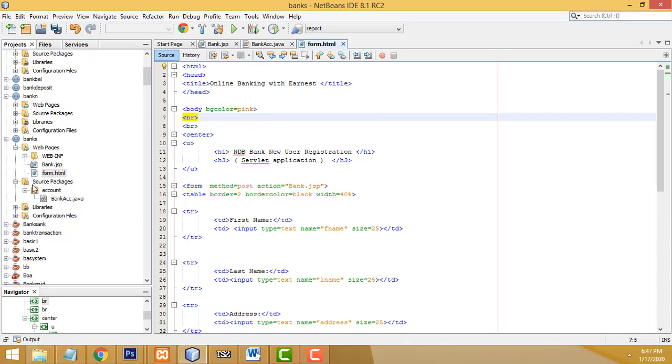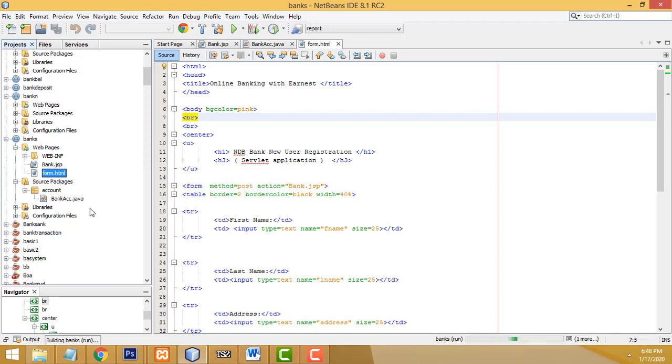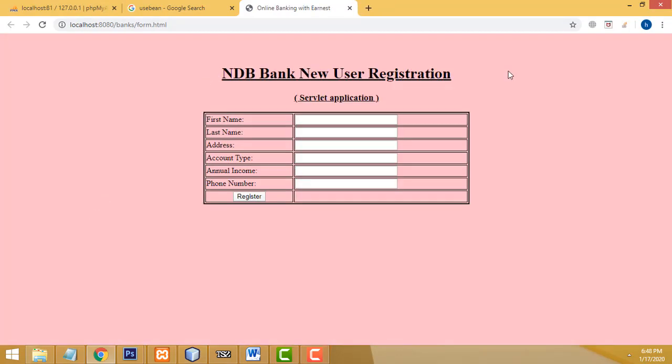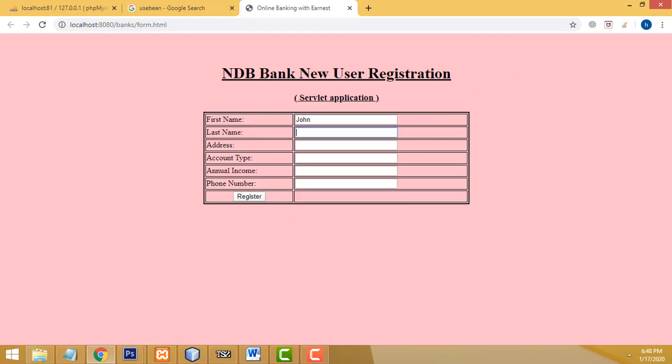So here I am going to run the system first. Select this form.xml HTML file and run it. You can check here, this is a bank application. I enter John as first name, Peter as last name, address India, account type savings, annual income 12,000, and a phone number, something like that. Click the registration button.